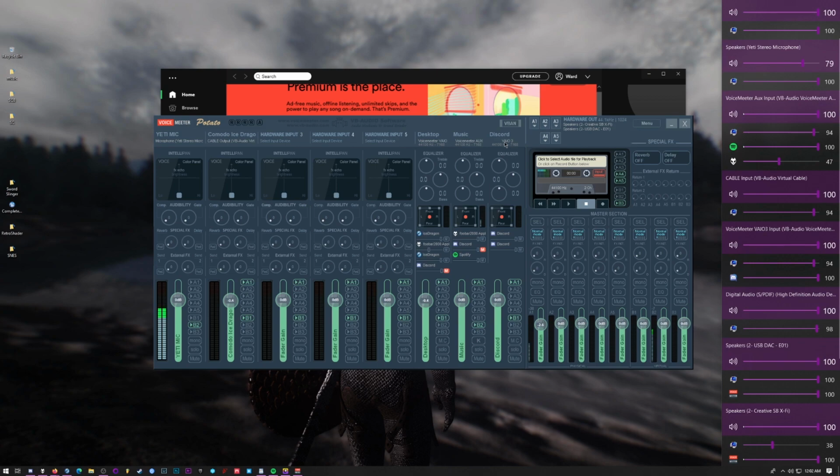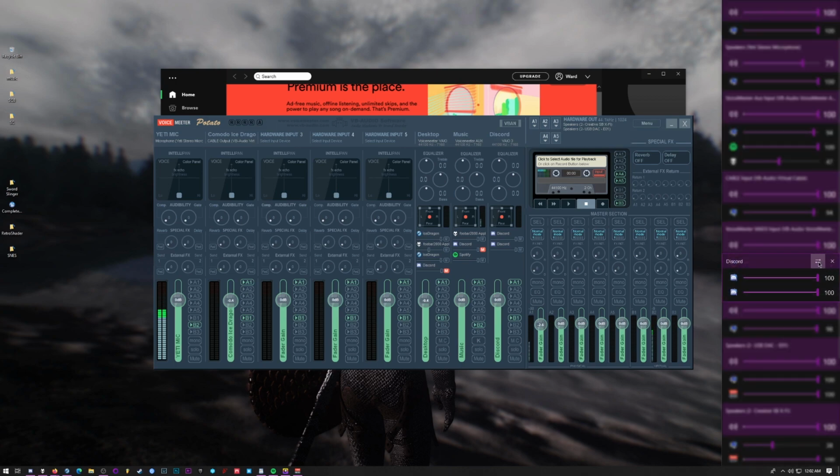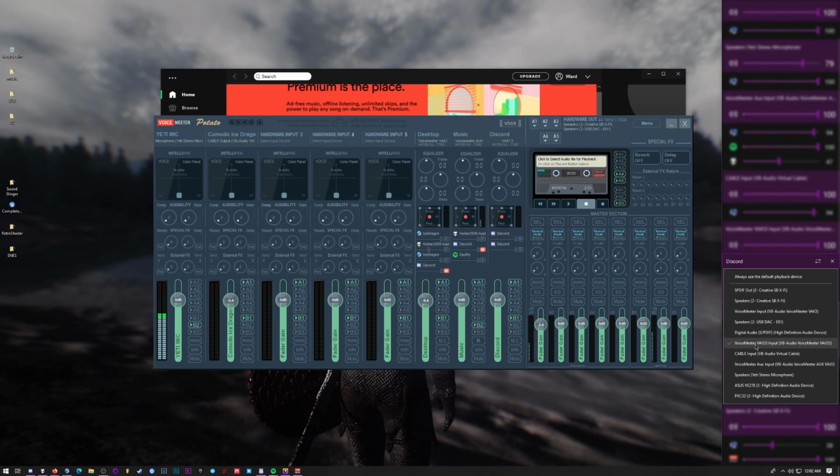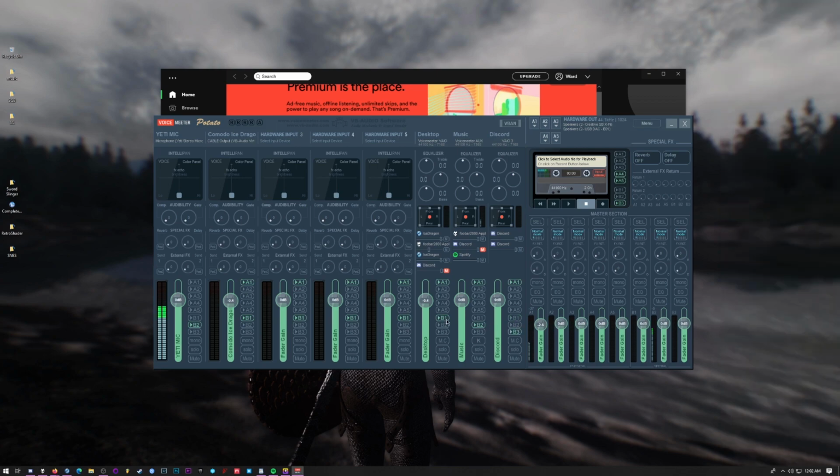I want Discord to go to VIO3 so I can have my Discord separate. This will be really cool if I'm streaming with somebody and they're also talking. I'll have a separate volume knob right here and also inside OBS just for them if I do this. So Discord, route that to VoiceMeeter VIO3 right there. I'm going to make sure I select the right channels.